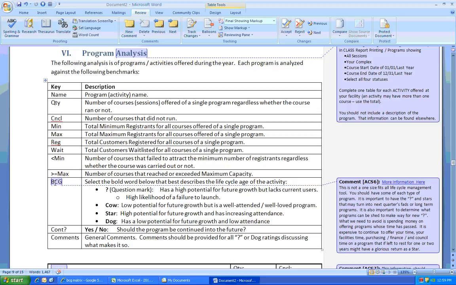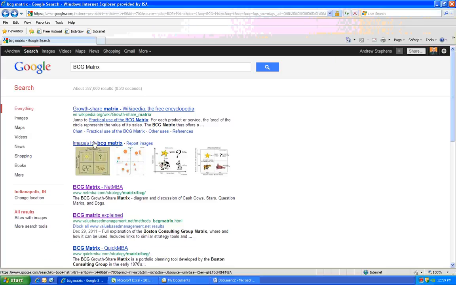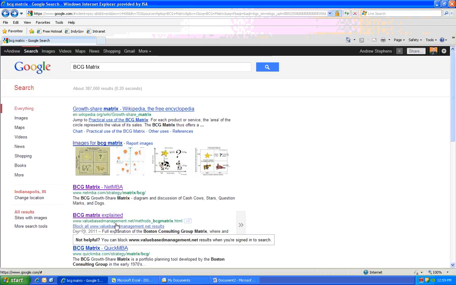The next section is a little bit more in depth, and it's kind of new, and it's the BCG rating, and basically it's explained in very basic detail in this section of the table. You're going to indicate for each activity, is it a question mark, a cow, a star, or a dog? There's basic information given here, and we're going to switch over to an internet window, and if you type BCG matrix into Google, there is a pretty good article, BCG Matrix Explained with ValueBasedManagement.net.